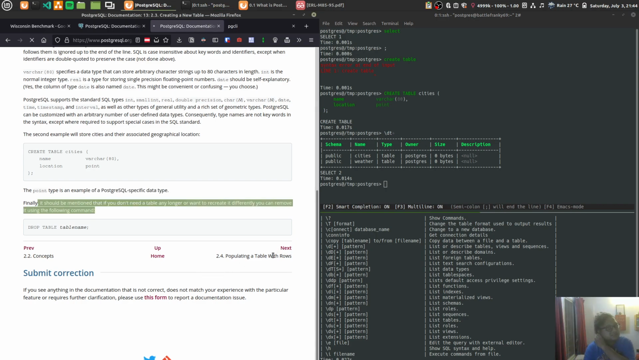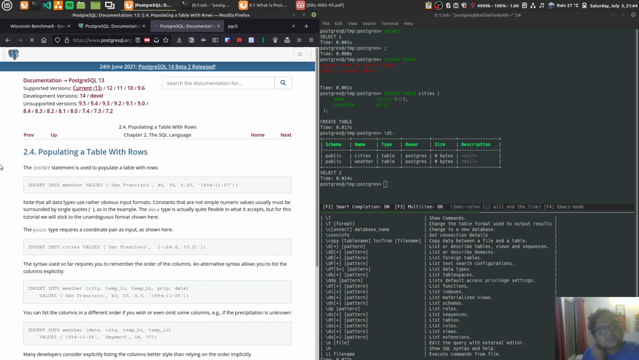Populating a table with rows. So if you want to insert values, you can do this. Insert into weather values. Well, type this. Type in this one. Insert into weather values. What's this? 46, 50, 0.25. I mean, that doesn't matter, but 27.